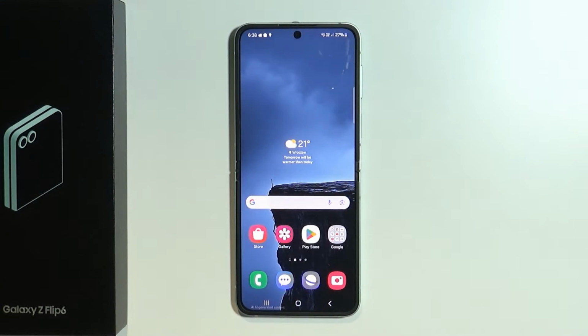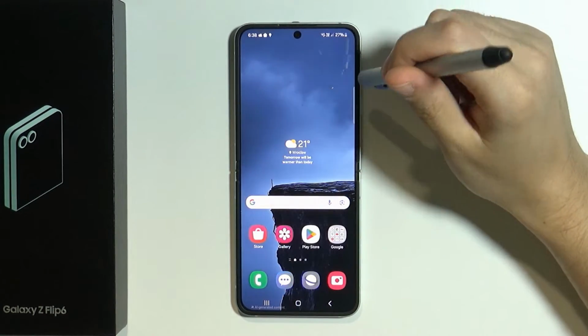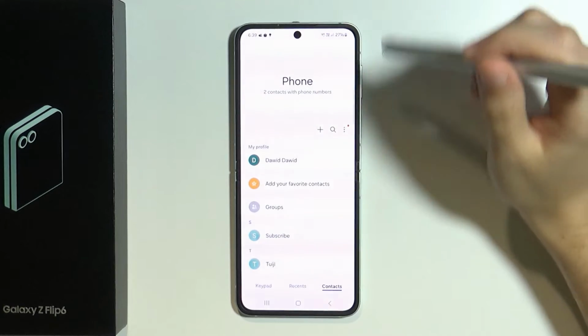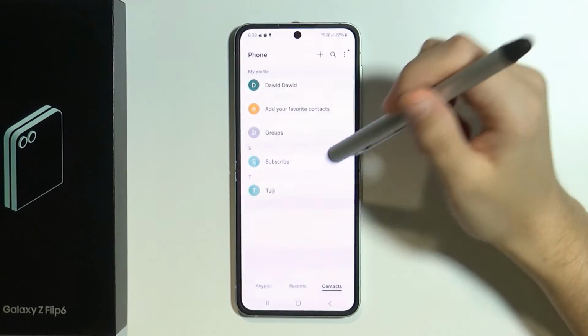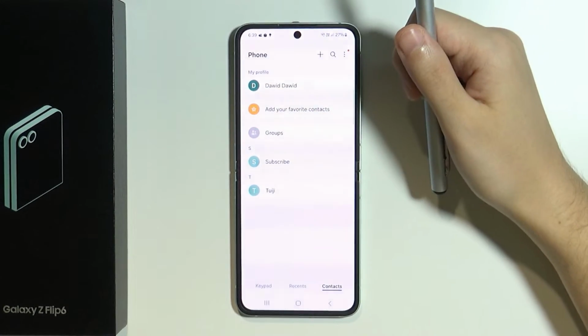Hello, if you want to add a photo to a contact on Samsung Galaxy Z Flip 6, first you need to open the phone app, go to the contacts, and then find the contact that you want to add the photo to.